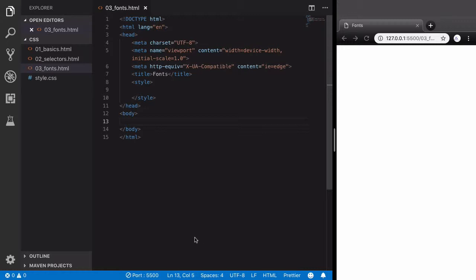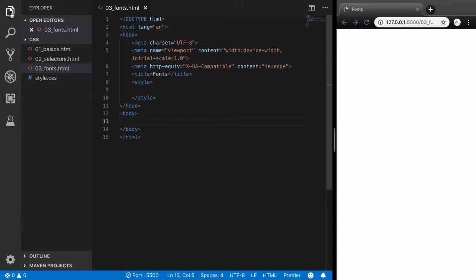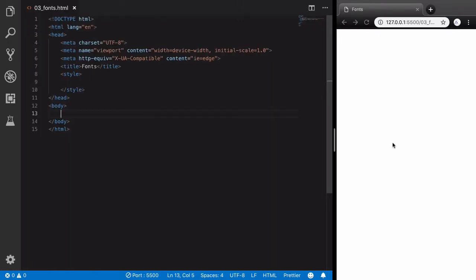I said in our previous video that I'll already create this boilerplate, and I've called this file 03_font.html. I've opened it up on the live server beside it so that you can see what's happening. I also added this style tag here in the head. So that's all I have done here. I'll start filling things in so we can talk about fonts, and I'll explain.